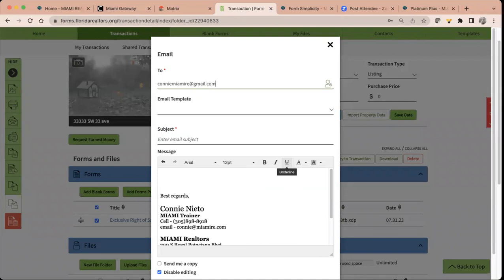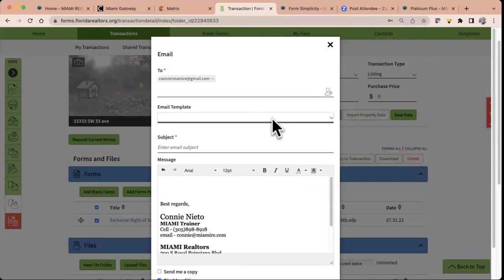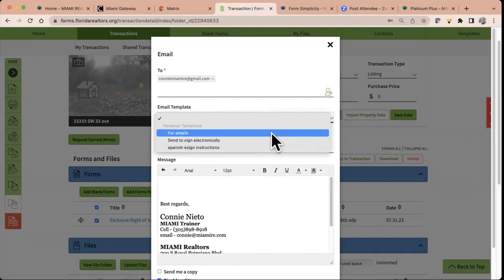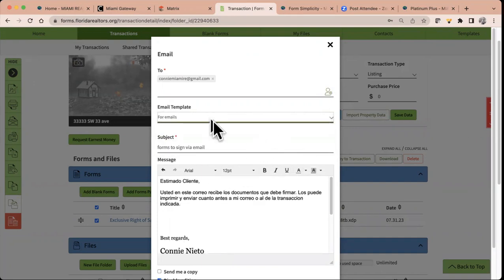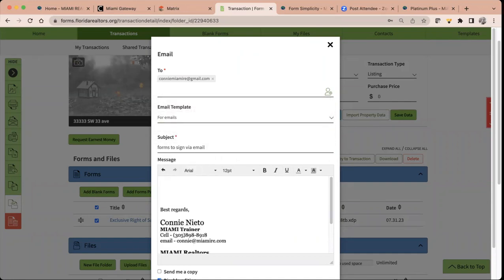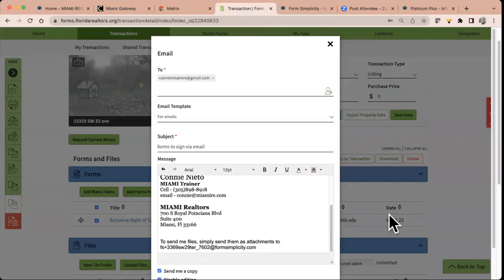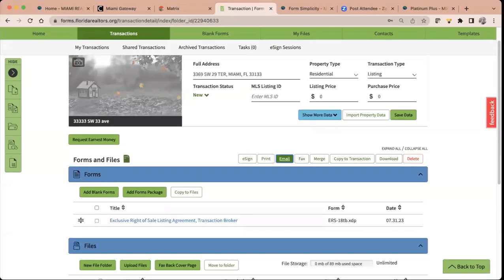And we're going to email our customer. We could choose a template if we want. I'll just put for emails here, none. I just wanted you to see that you could choose. I'm going to put in a message here that says, please review and sign the presentation. Always send yourself a copy. Scroll down and we can send an email.